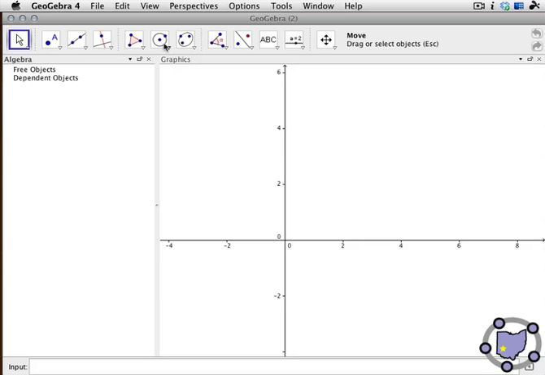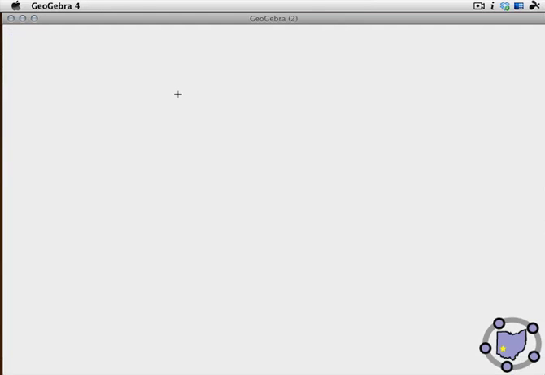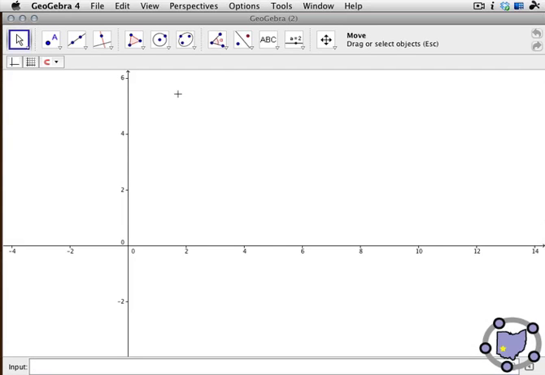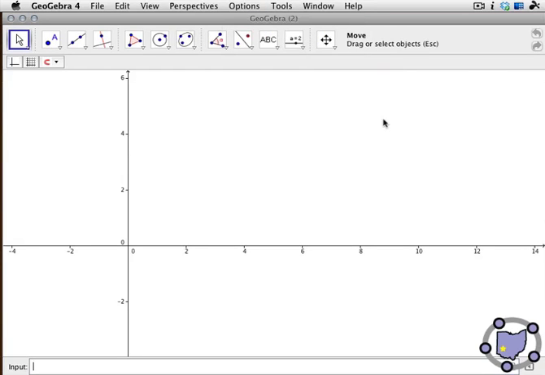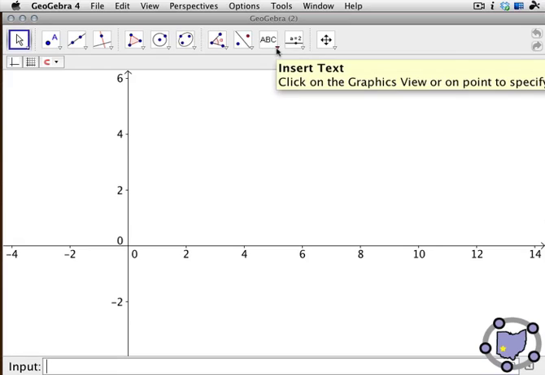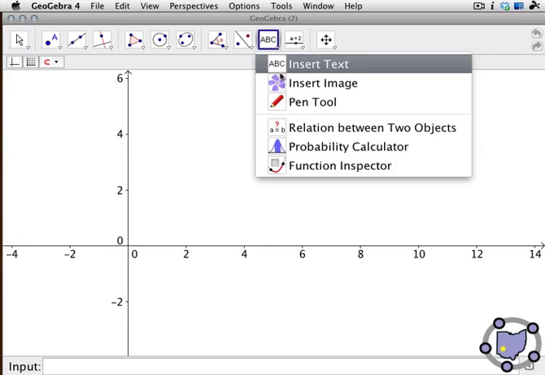And we're going to hide the algebra view. So remember, we can do that by hitting Command-Shift-A for algebra. Remember that? And I'd like to make the font size here a little larger. I typically pick 18 or 20 point font. And we're going to insert a picture using the picture tool. So remember, that's third button from the right. Pick Insert Image.